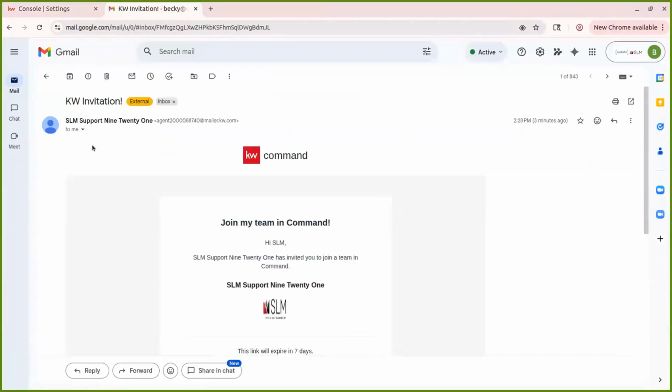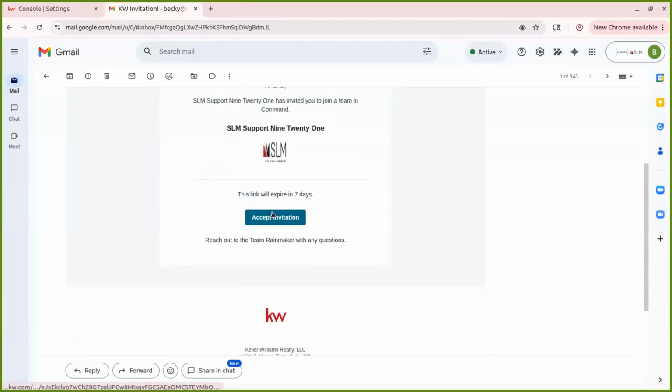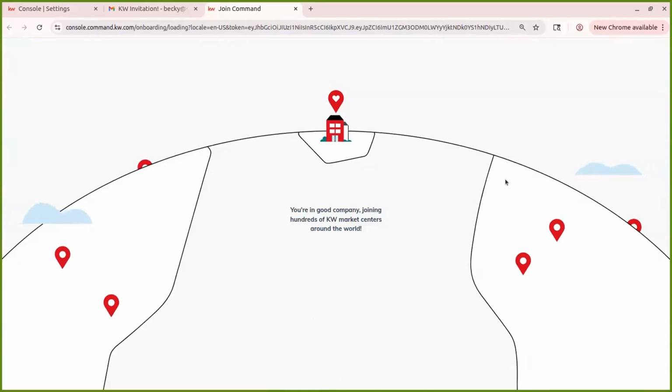They're going to get an email here that says KW invitation, and it's going to come from your personal account. So it will look like you personally have sent it, so it'll have your name there. Then it'll say join my team in Command, and they can click accept invitation. So once they accept the invitation, it's going to pull up like this. Take a second to load here.